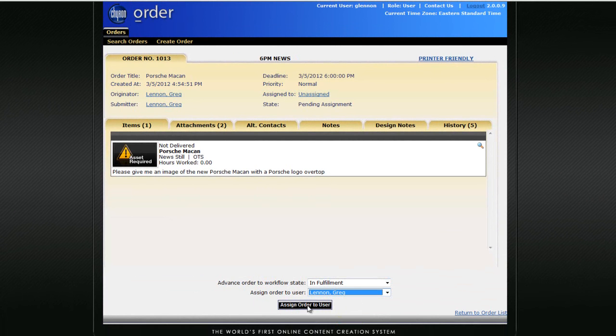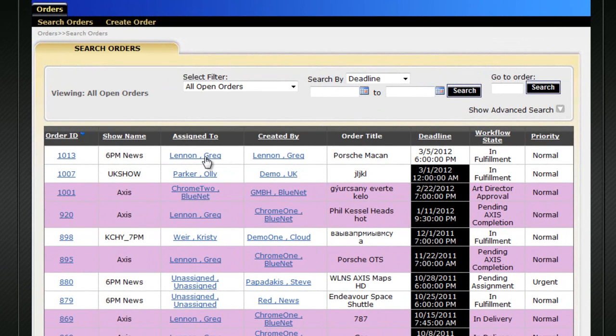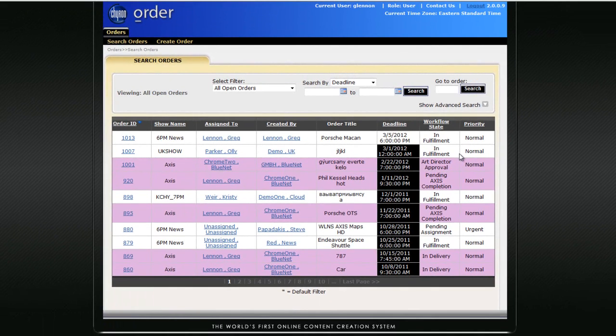So now in my order list, I can see that the order is assigned and is currently in the In Fulfillment workflow state. If I had signed up to be notified when the order started to be worked on, I would be receiving an email notification right now as well. Okay, as the designer, I've also been notified that the order has been assigned to me, so now I'm going to start working on it.